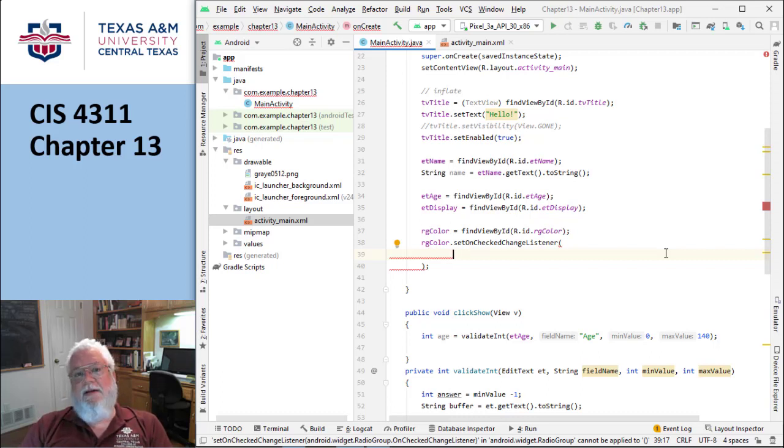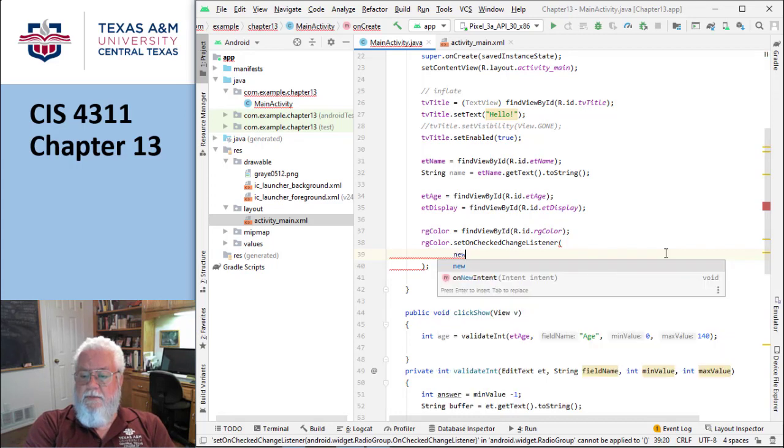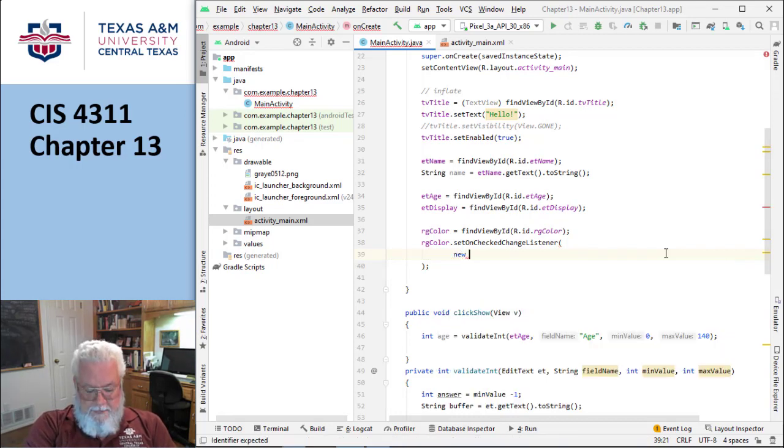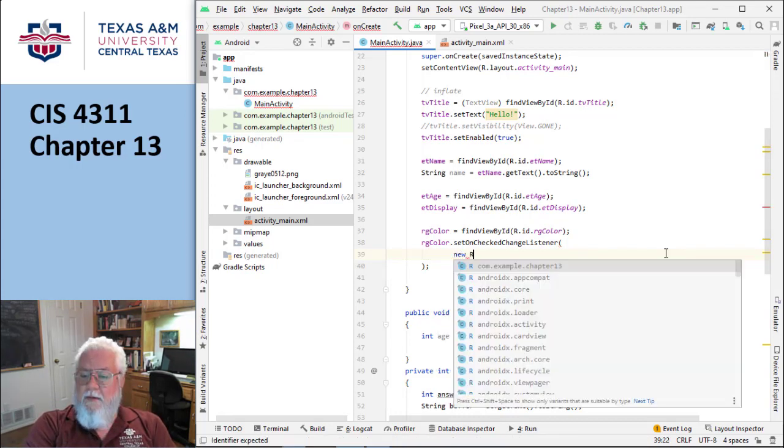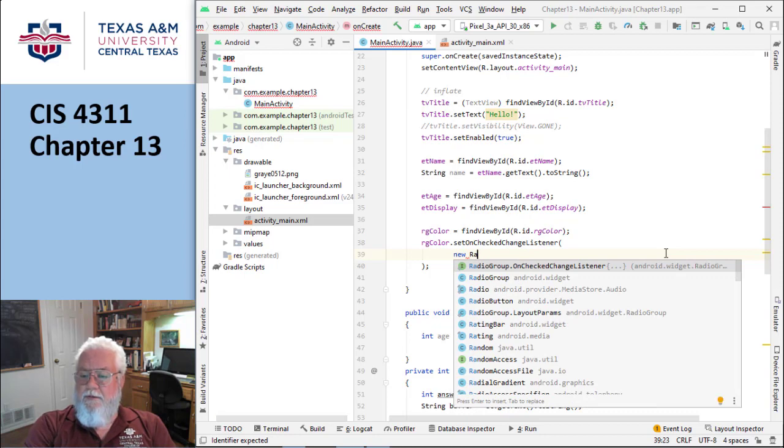And so now instead of having this, I'm going to actually start with the word new. Because remember, an anonymous class has to be instantiated with the new keyword. It's just that we don't assign it a name. That's all we do. So here we go. I'm going to say new, and then I'm going to tell it that it's a RadioGroup.OnCheckedChangeListener.